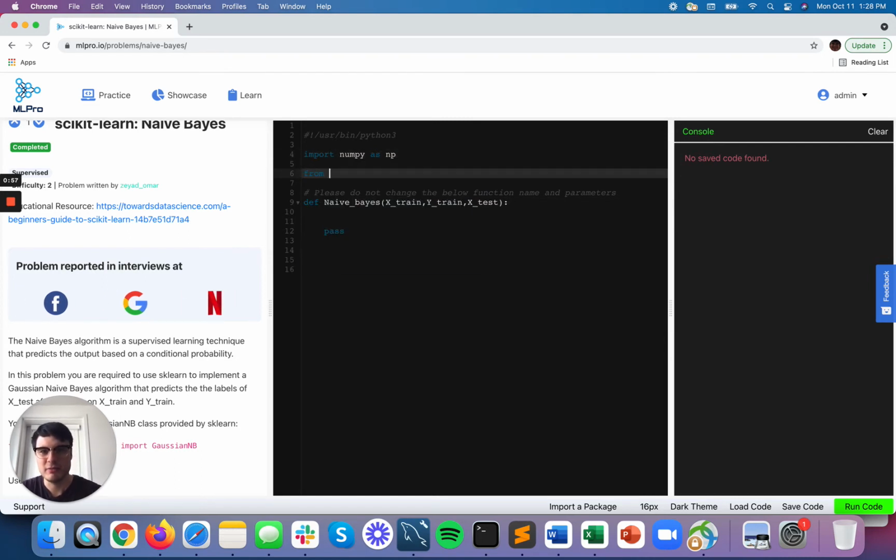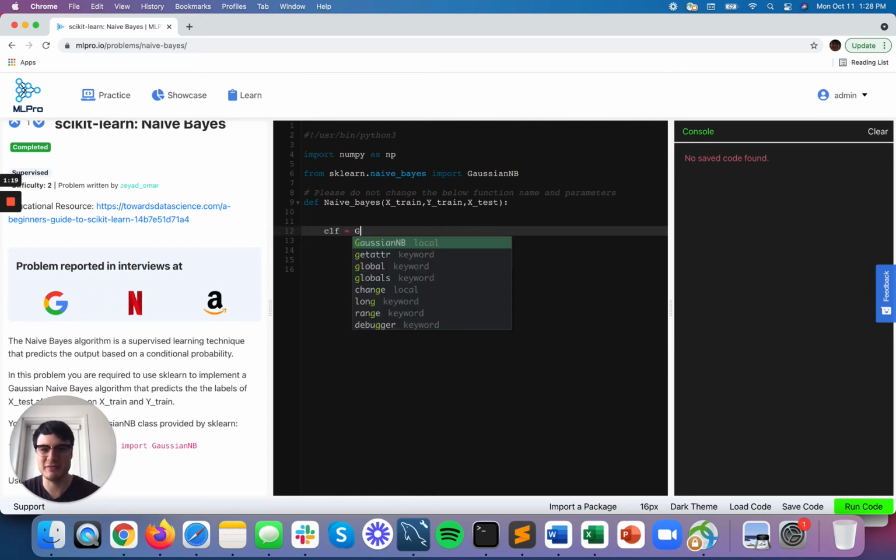So from the scikit-learn library and from the naive Bayes package within that library, we're going to import the Gaussian naive Bayes model, which is one of many supervised learning methods that comes in scikit-learn. And creating a classifier is super simple. We just say classifier is a new instance of this GaussianNB object.